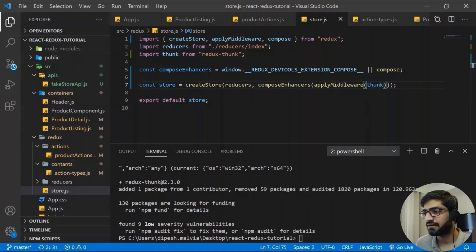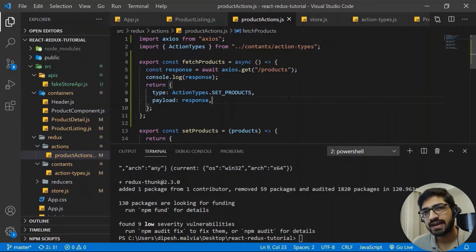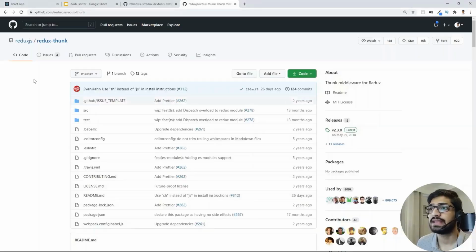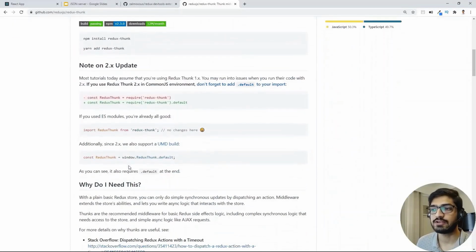And meanwhile, our Redux Thunk is also installed. So let's go to the product actions. What this middleware is going to do differently, let's go to the GitHub repo of this Redux Thunk and see. This is the GitHub repository of Redux Thunk, and you can read the documentation.